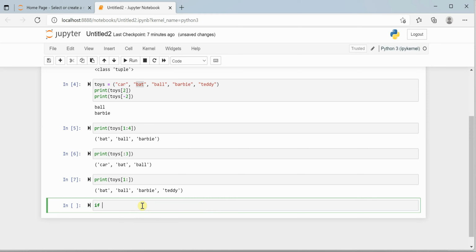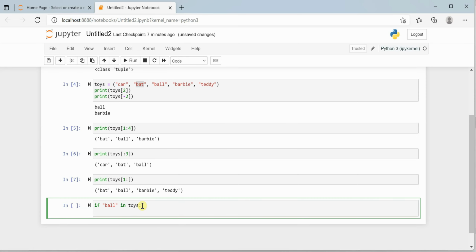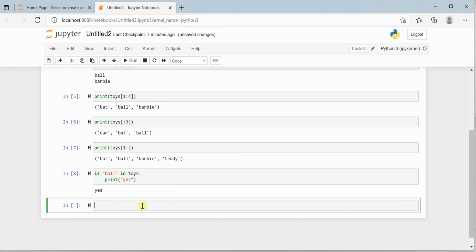Anyways, I will be having a separate video on what are conditionals, if else and all those. So let's say I want to check if ball is present in my tuple toys. Then I will go ahead and print yes. So you can see that yes, ball is in toys, so that's why it printed yes.